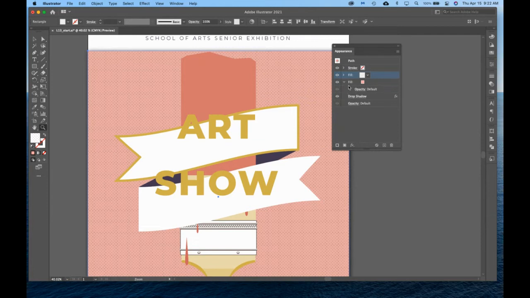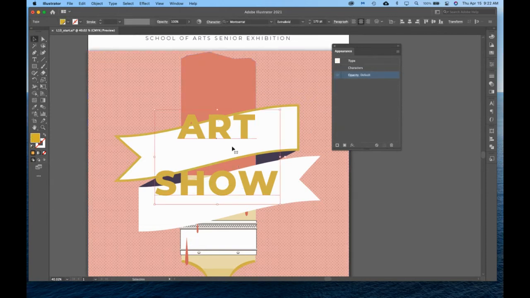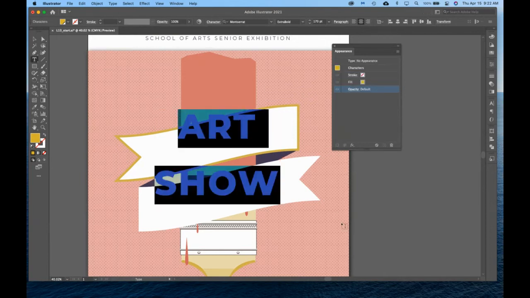Now that we've seen this on the background, I want to take a look at how this is going to work with text. I want to play around with this art show text and add some multiple strokes and multiple fills onto that. So I'm going to click on this text and highlight it all just so it knows that I'm working with it. And what I want to do is add in a new fill. So just like we did before, I've got this art selected.